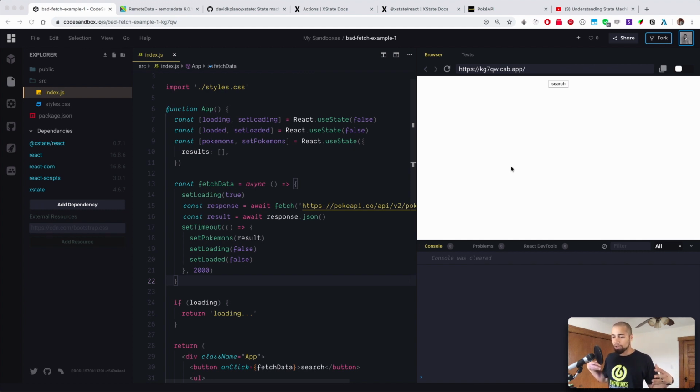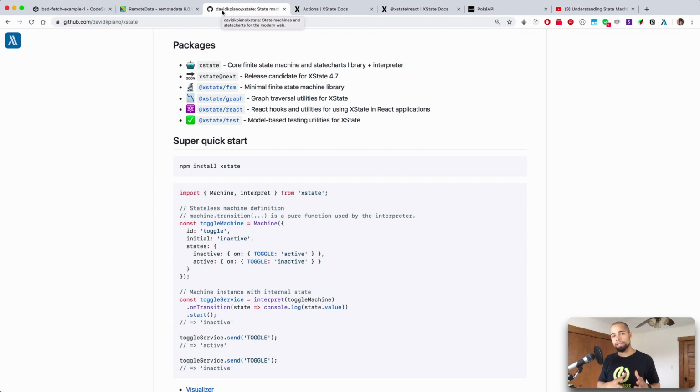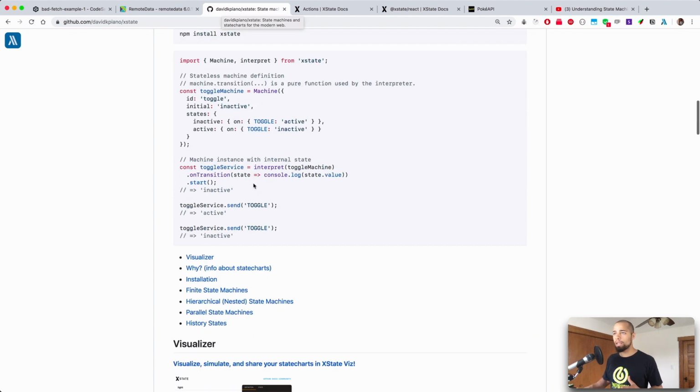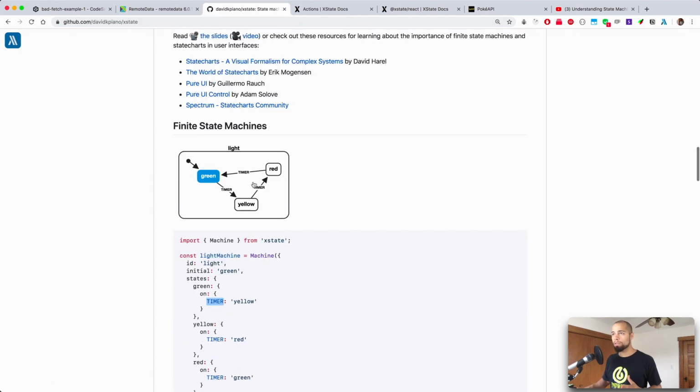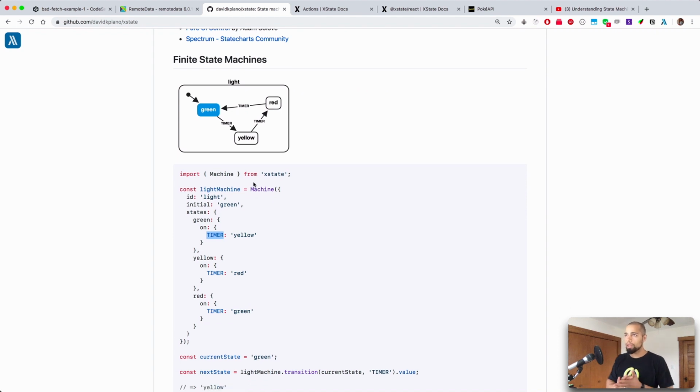Okay, so I'm going to use the traffic light example. I have it up here. It's in the XState documentation. Let me just scroll down. So this is the traffic light example. We initialize the state at green, and then we transition to yellow, then to red, and then back to green.